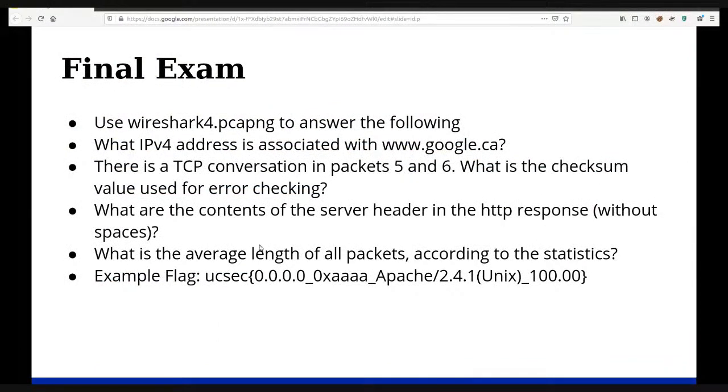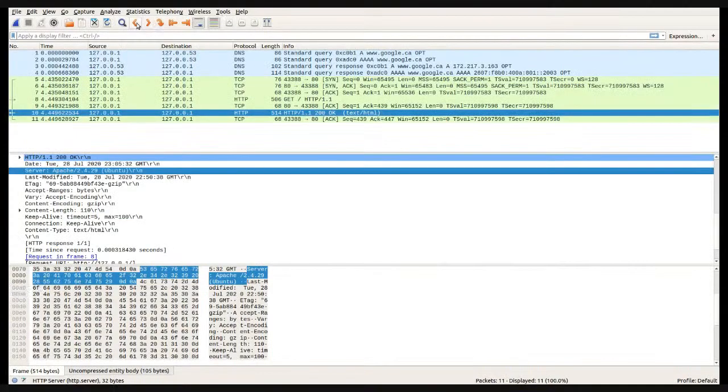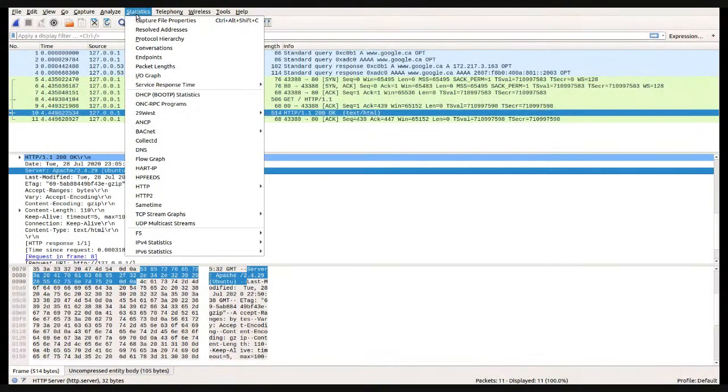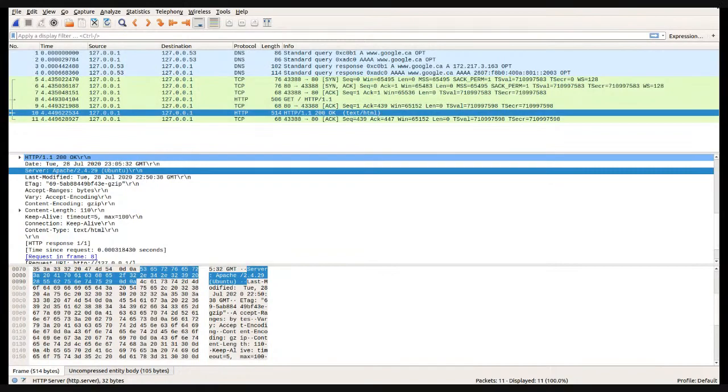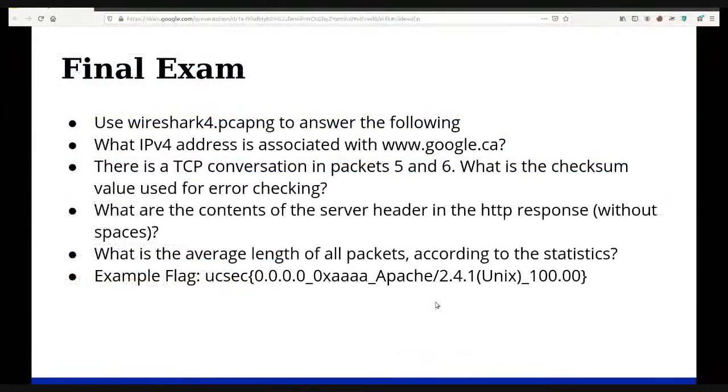And then the last question we have is, what is the average length of all the packets according to the statistics? So we can just look at the statistics here, and we have a packet lengths option, so we probably want to look there. And if we look here, this is for all packets at the top, and we see that our average is going to be 160.36. So yeah, that's the answer to those.